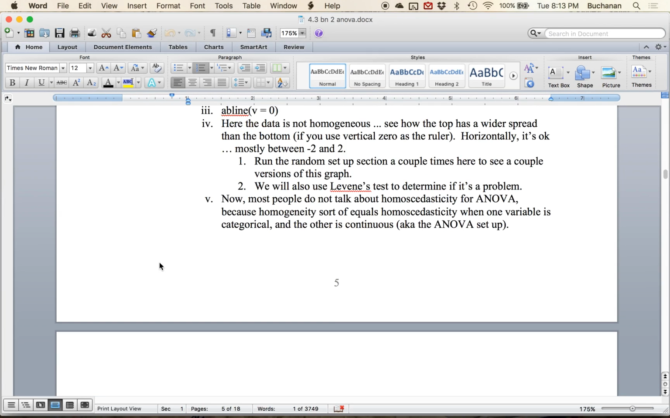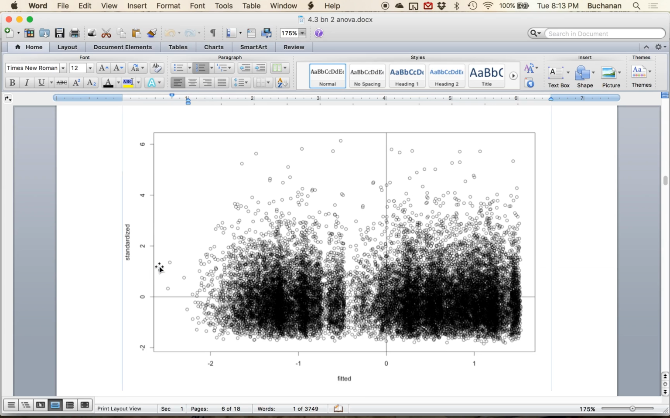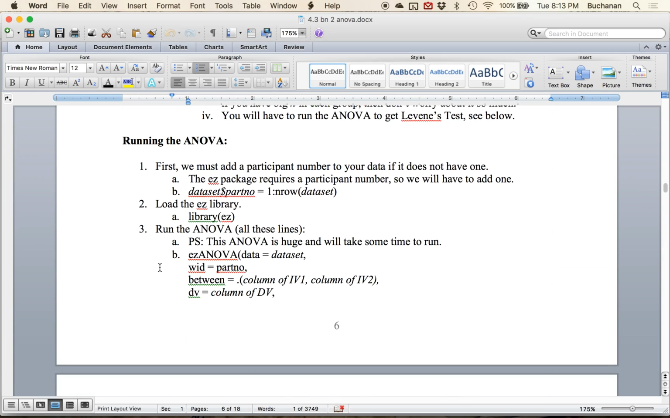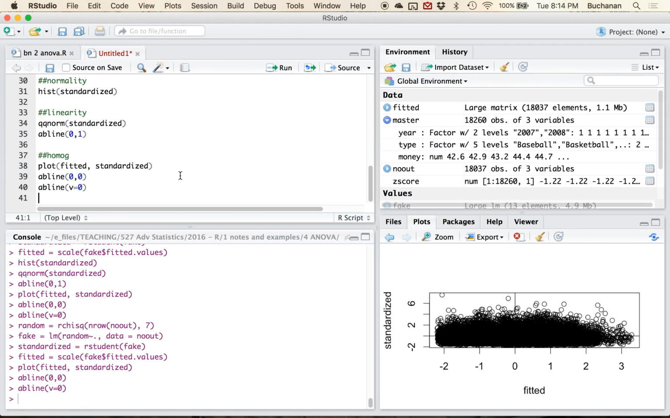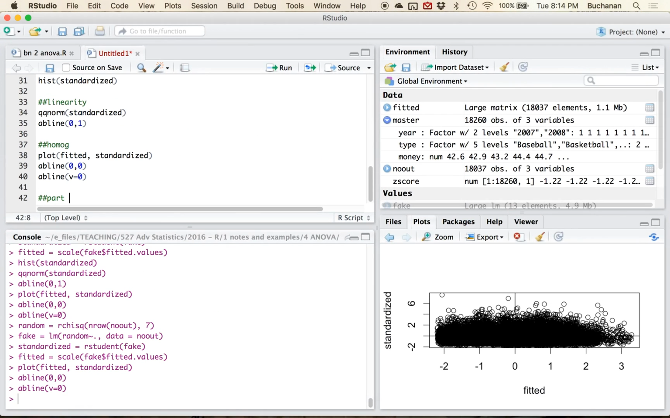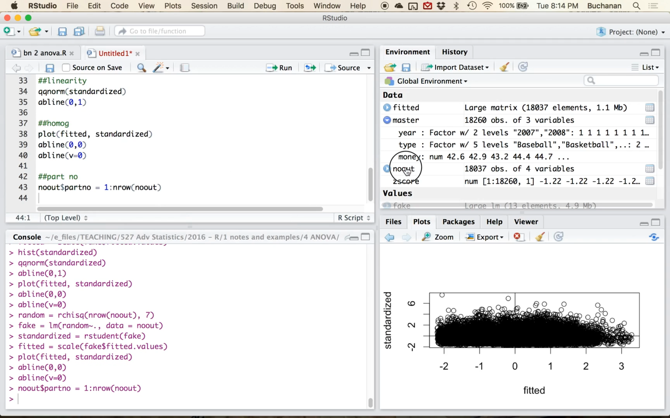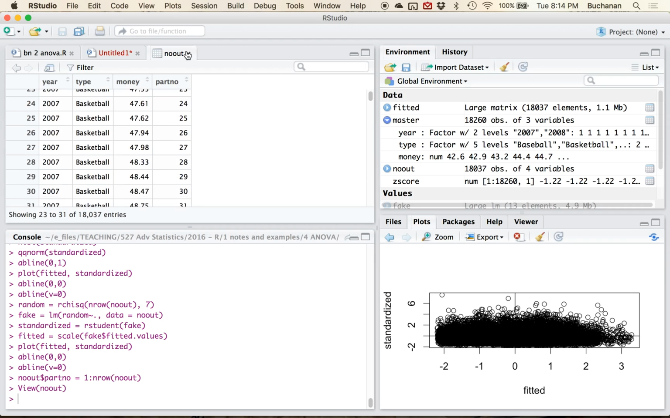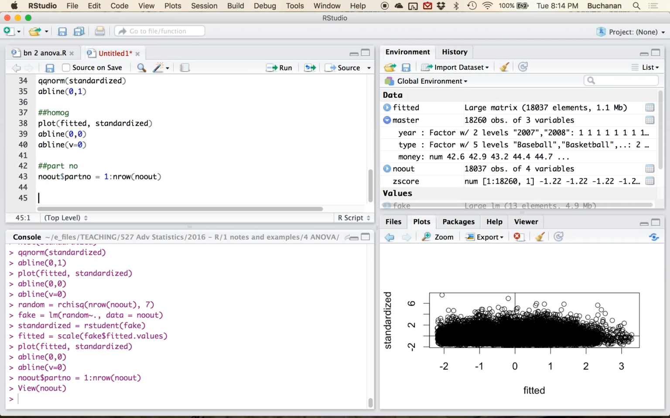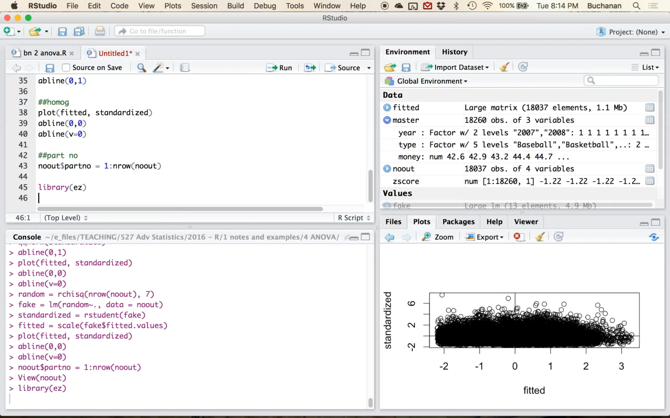Now, we'll get Levene's test when we use Easy ANOVA, so I'm going to look at that first after I get my Easy ANOVA output. When I'm running the ANOVA, first thing, for Easy ANOVA at least, I have to have a participant number, which I do not have at the moment. So let me add that. I'm going to add this to my no out data set because that's the one I'm using. I'm going to give it a new name, and I just want to number them, so 1 to the maximum number of rows in no out. What that does is it adds just a participant number on the end.